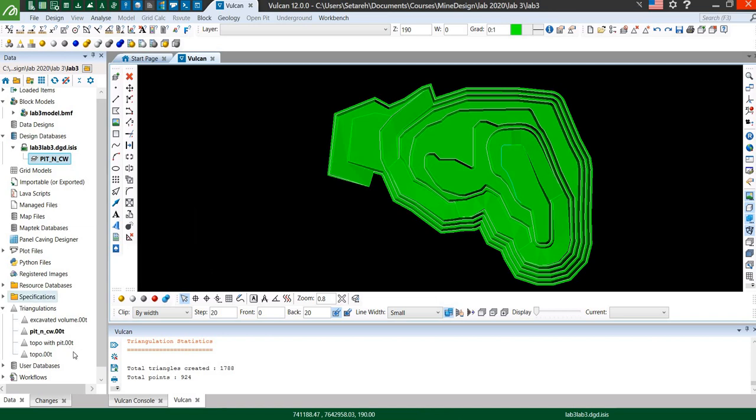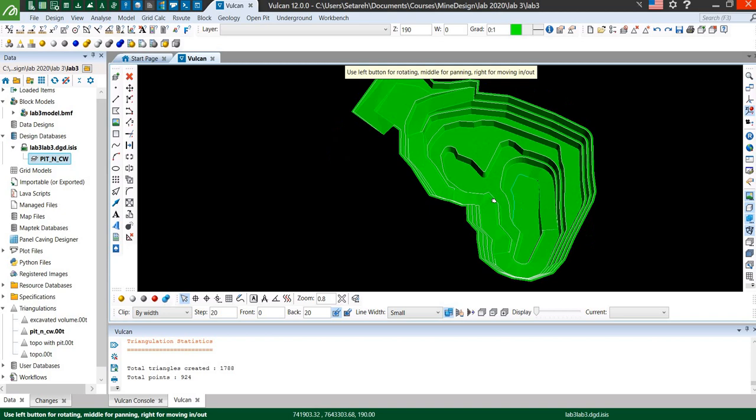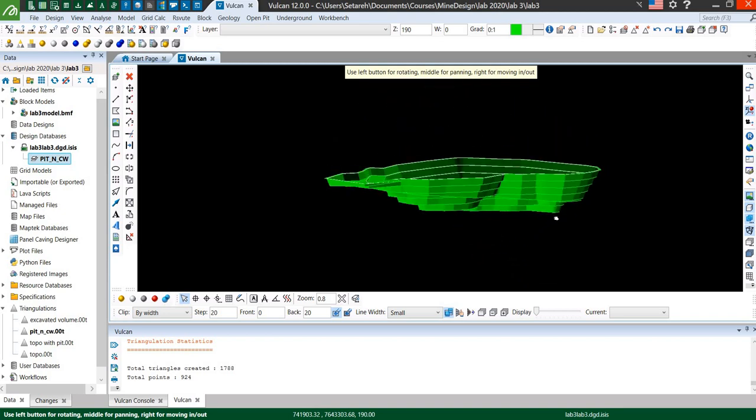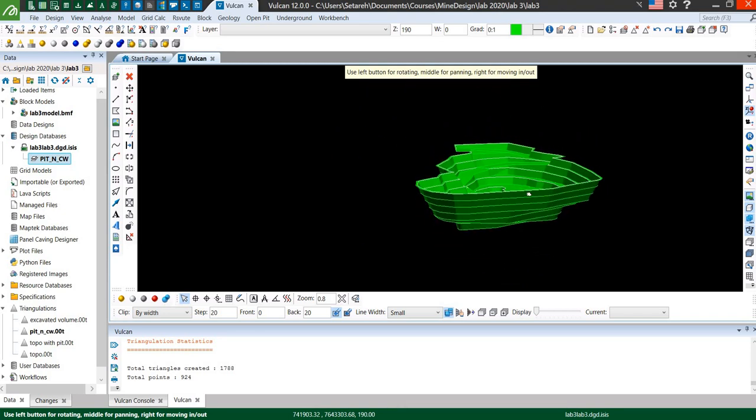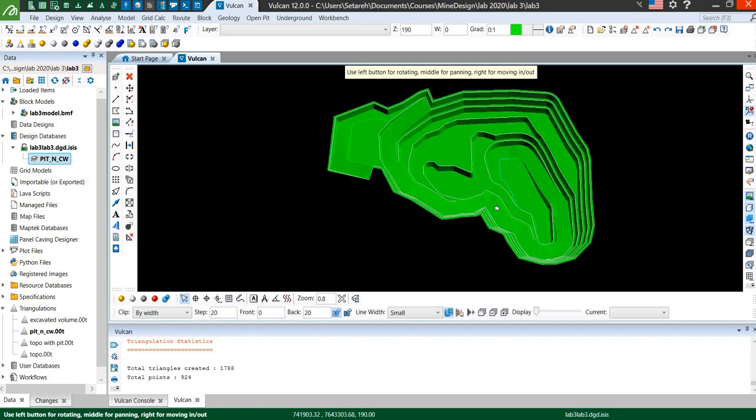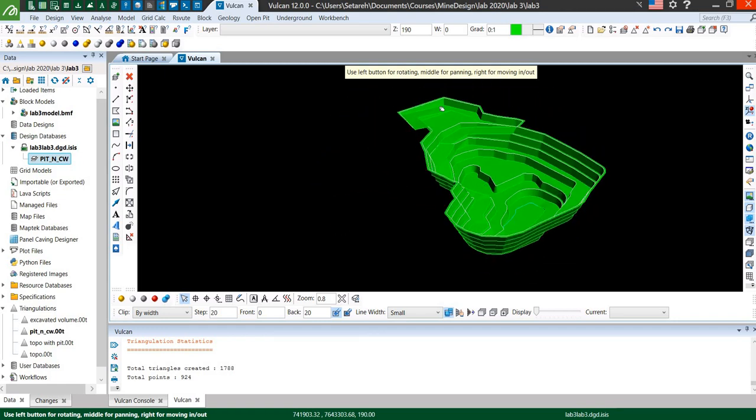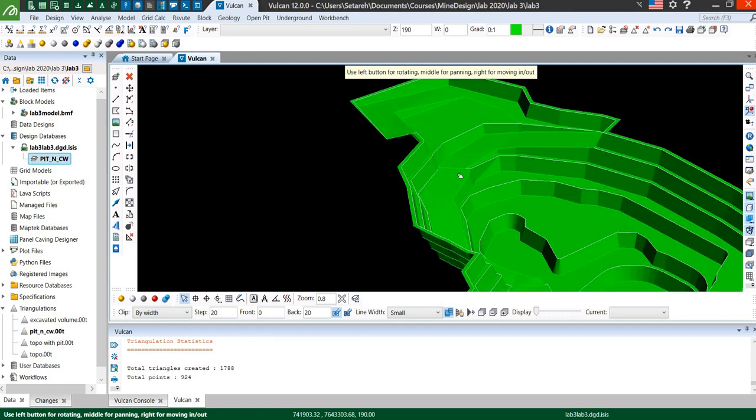Click OK if you had it, and this is the contours of the triangulation. In here, for the ramp, you can see the ramp goes all the way up in here, but they don't have any room to turn.